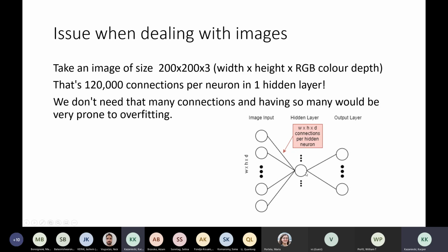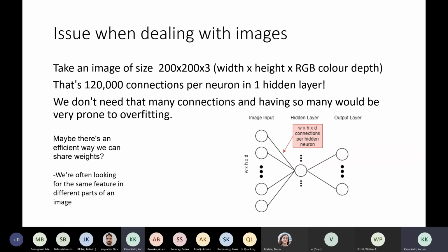So essentially, we don't really need that many connections, and having so many connections will be very prone to overfitting. Maybe there's a more efficient way of doing things. Maybe we're often looking for the same features in different parts of the image. For example, say we're classifying a cat. One feature we might want to look out for, I mean, this is done automatically, but let's add an intuitive example, is an ear of a cat. Then that ear could be anywhere in the image, top right, bottom left, middle, whatever.